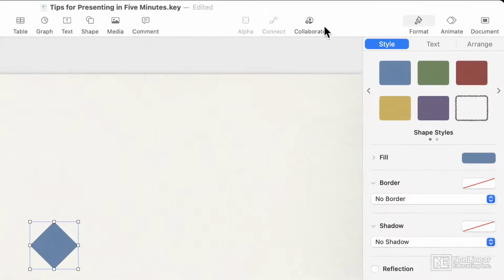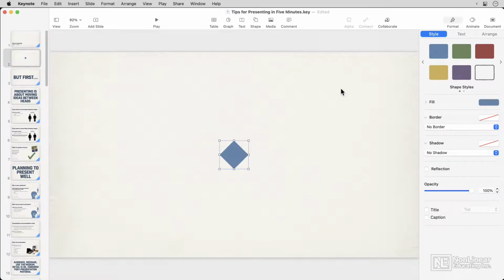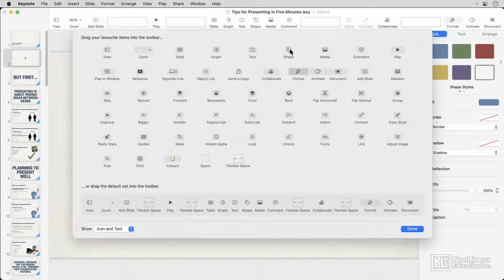Now, there's some additional buttons here which I've got which aren't normally in the list, Alpha and Connect, and you can add them in if you want them. You can right-click on the toolbar and choose to customize it. And that's where you can bring in a whole heap of extra buttons if you think they might be useful to you. So if you want buttons to make text bigger and smaller, if you're going to use superscript and subscript a lot, then add those.